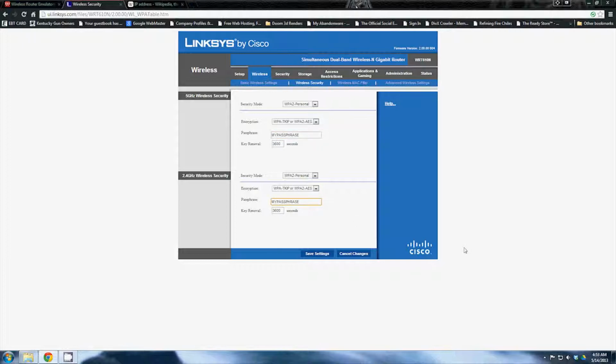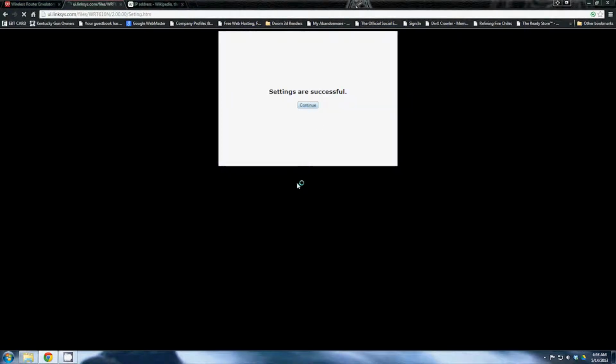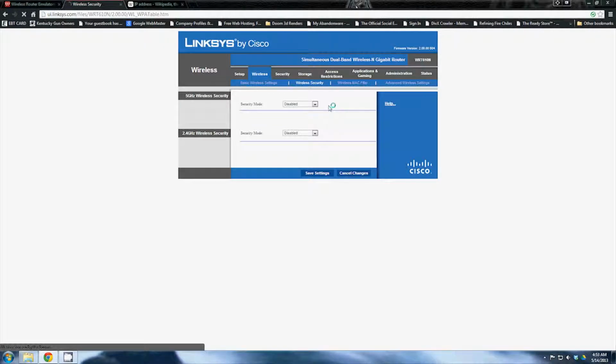And then of course again, you just click Save Settings to save the settings for where you're currently at. You'll see where it says settings are successful. Just click Continue. Ignore the fact that it went back to disabled. This is actually a simulator.